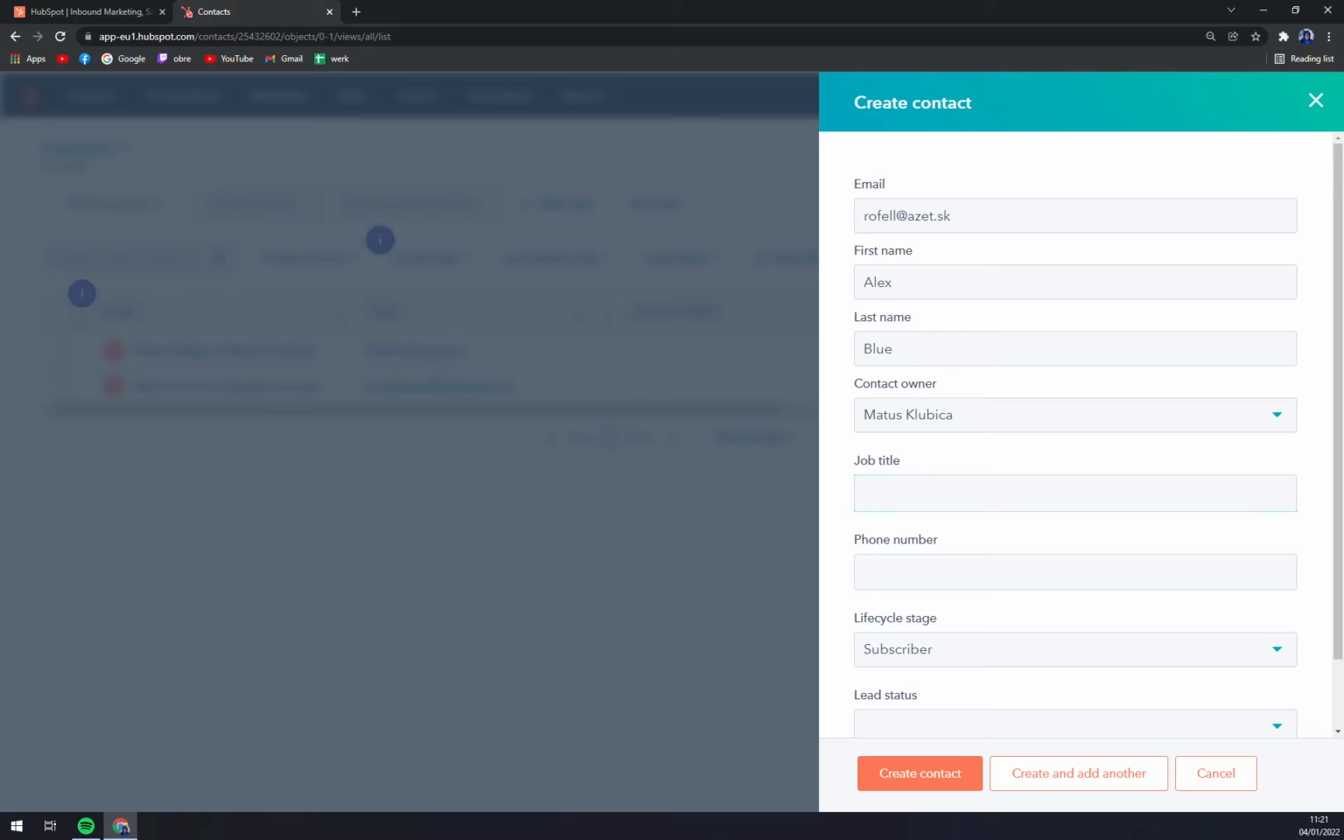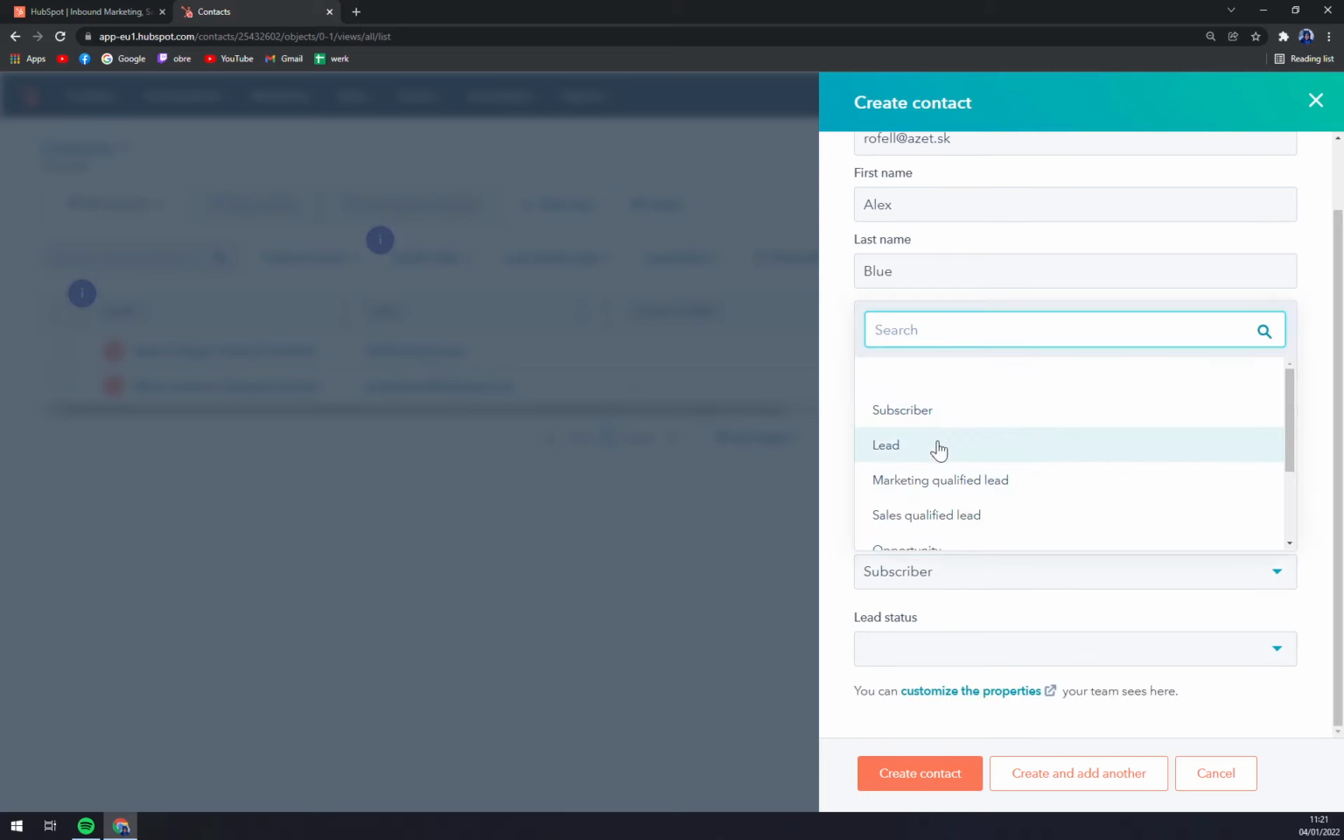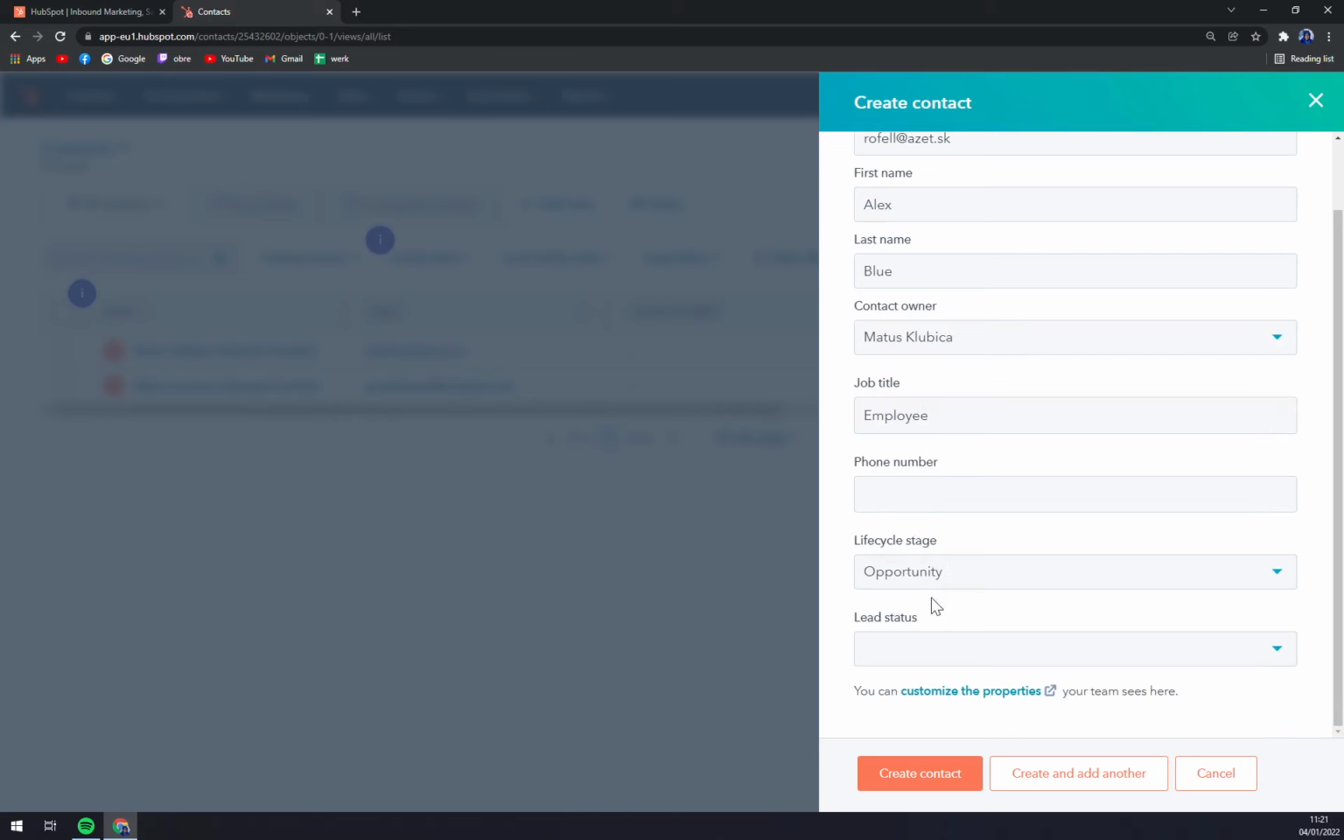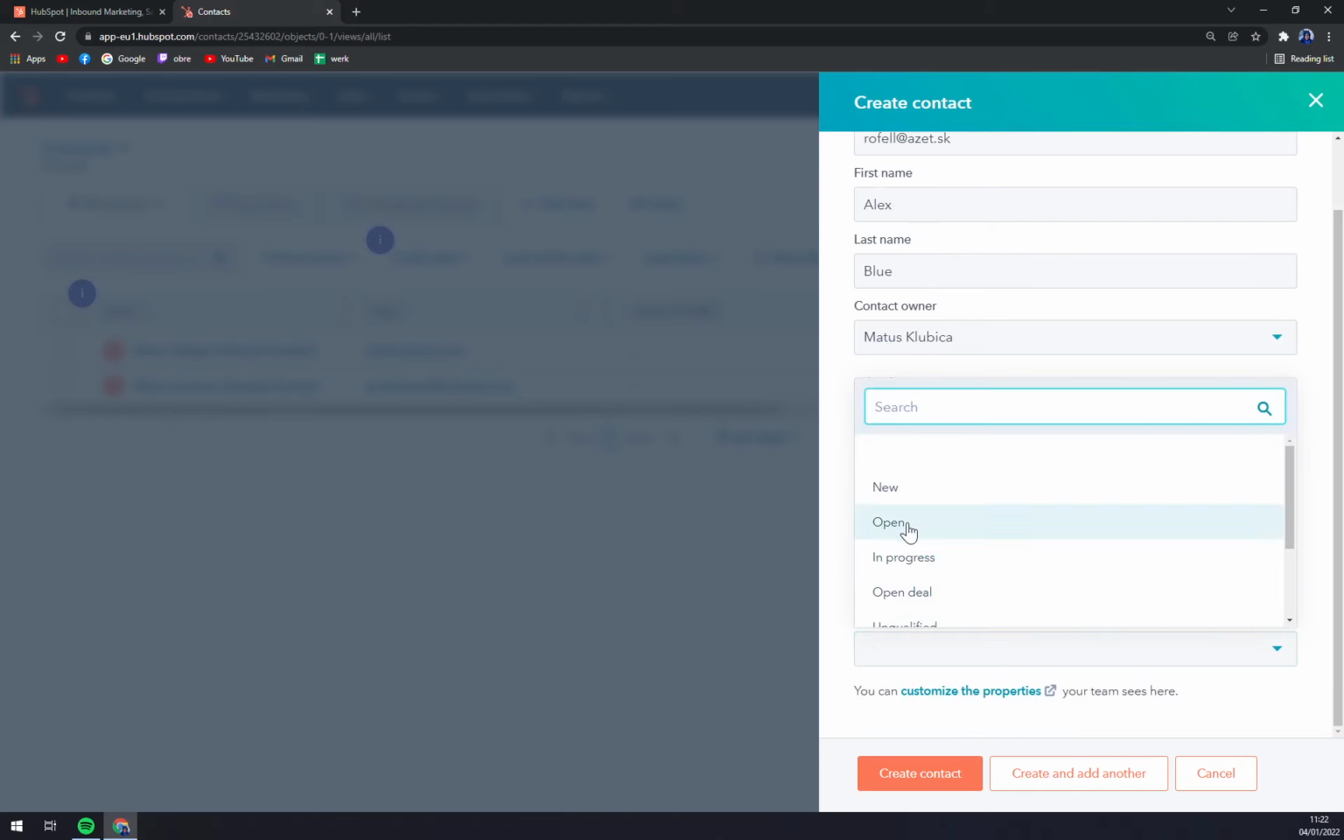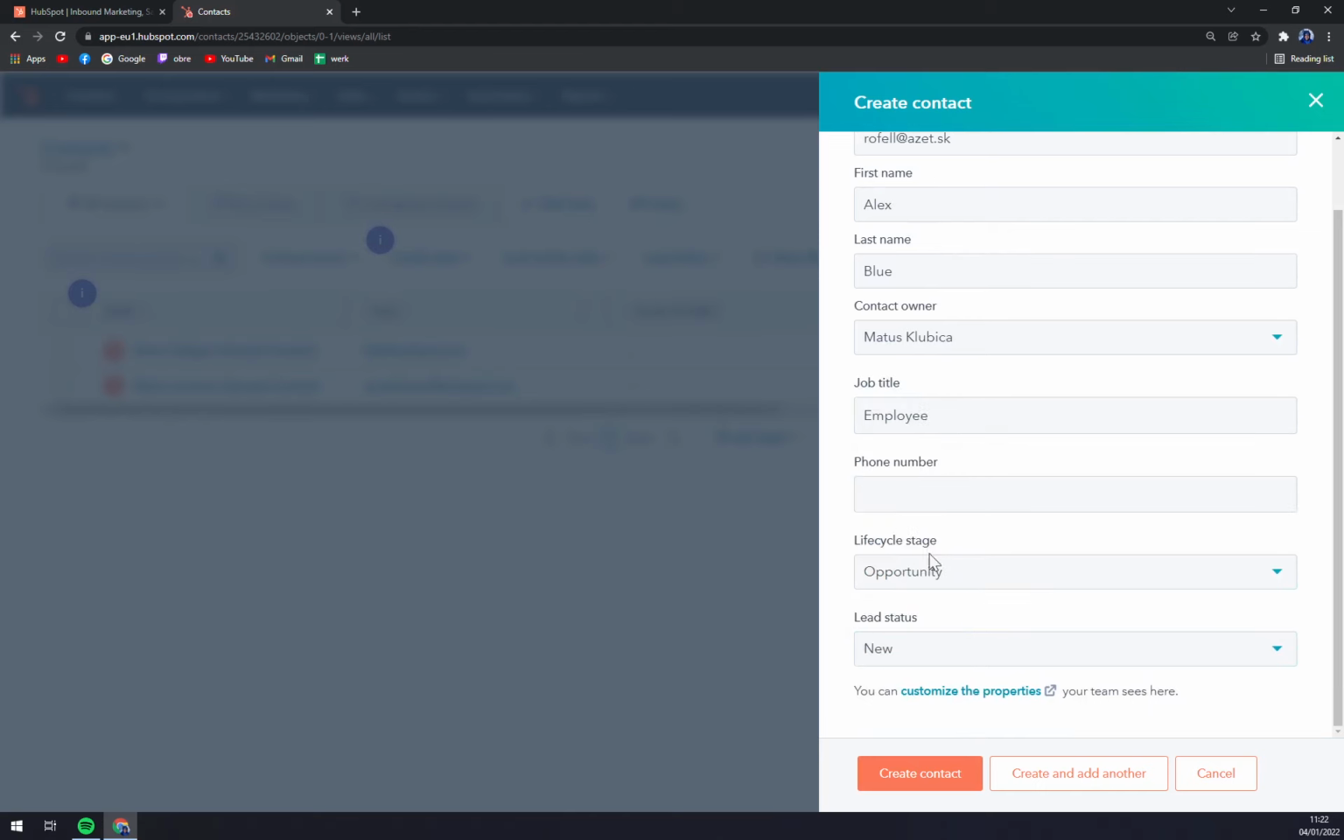Job title, let's go with employee, but you can go with a CEO or the other ones. Then you can go with opportunity as a life cycle stage. If you don't have the phone number or anything like it, only the email connection and lead status are needed. Let's go with new.